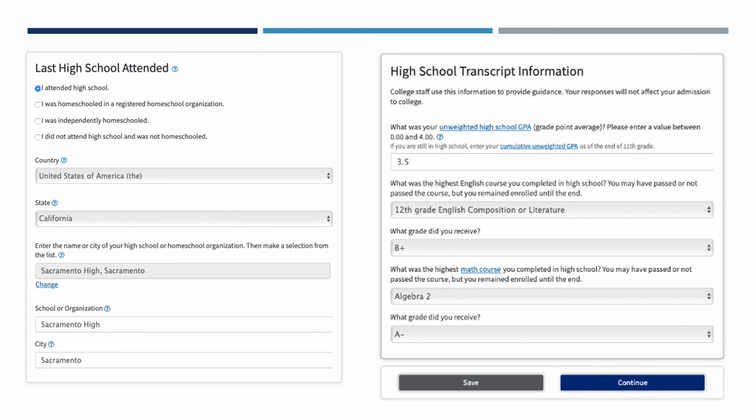Here, you will enter the last high school attended. Then you will enter your high school transcript information. If you don't have your high school transcript information, that's okay. You will enter an estimated unweighted high school GPA. And if you're still in high school, you will enter a cumulative unweighted GPA. Then you will enter the highest English course that you completed in high school and the grade that you received, the math course you completed in high school, and the grade you received as well.